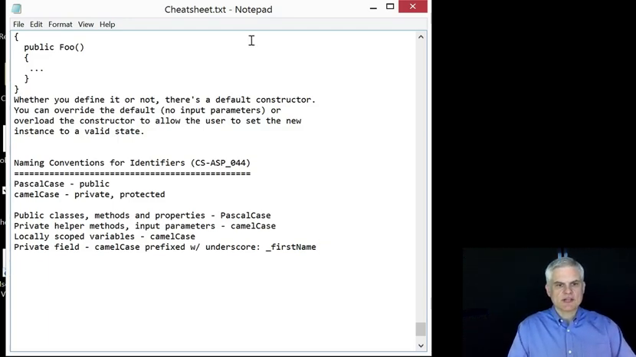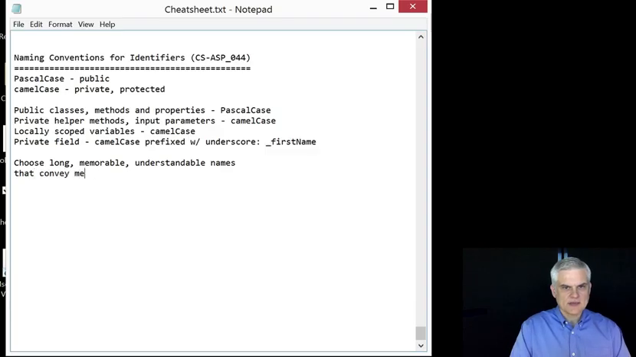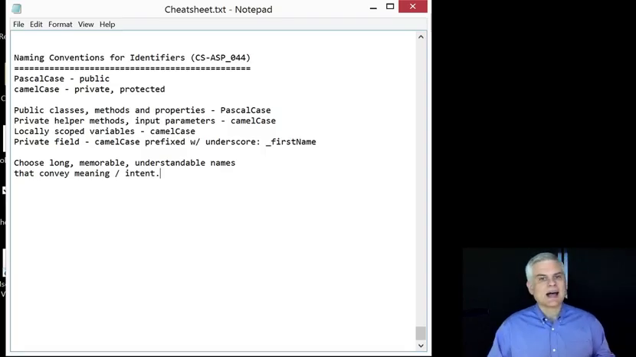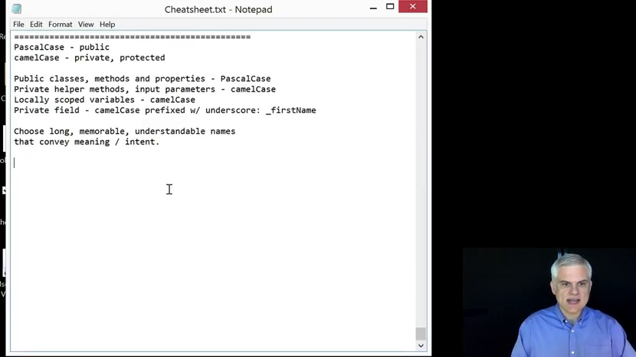And then just some other suggestions for creating good variable names. You should choose long, memorable, understandable names that convey meaning or intent. In other words, don't make me think. If I'm looking at your code, I don't need to decipher through your crazy convention. I just want to be able to read what the purpose of this variable is. It should be self-documenting. That word self-documenting means you don't need code comments because your code reads like English. Okay?